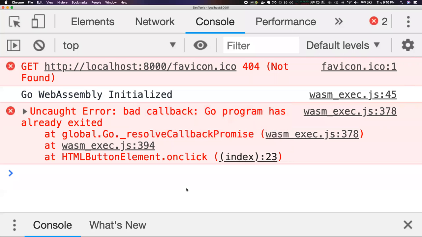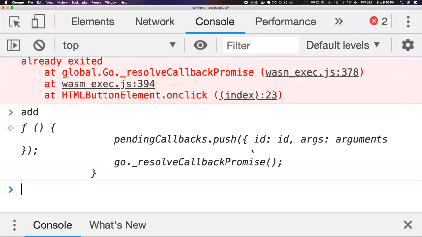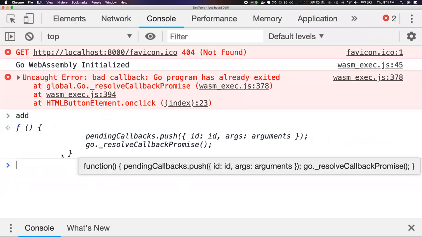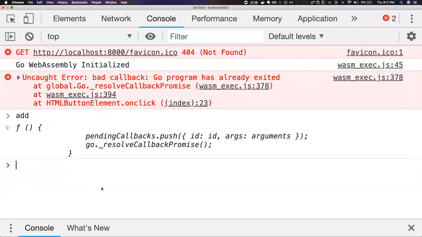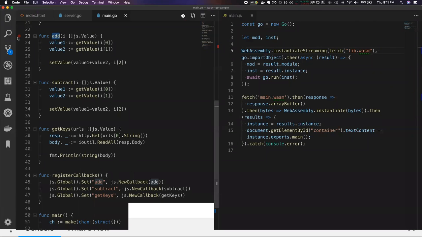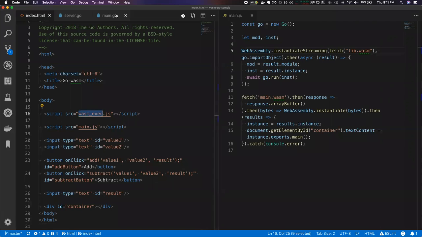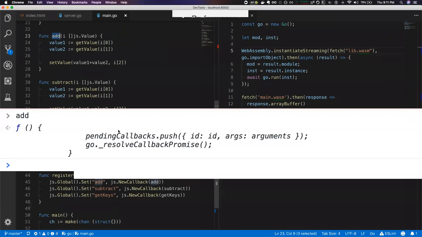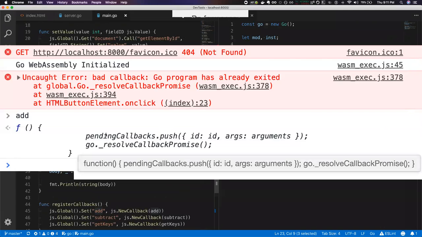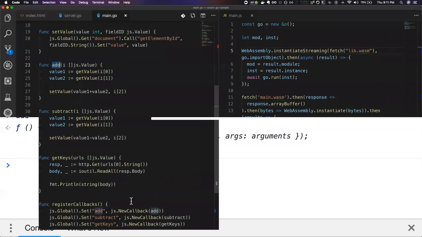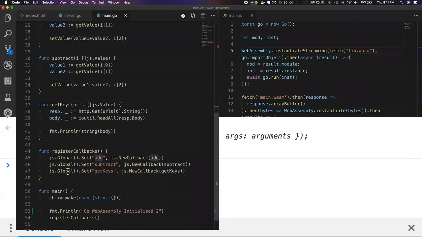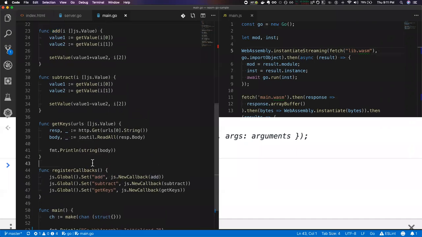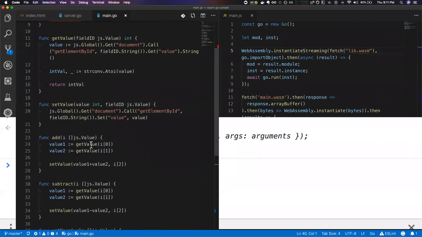So now I can access this add function inside my console. This is what it looks like. You have the function, which is a wrapper created by wasm_exec.js. So when I assign js.Global().Set add, it wraps up my add function, creates a callback so that once it's pushed, it would assign the IDs and arguments to it and call the add function in my Go code. Similarly, you have the subtract function attached, and the get keys function attached. I'll show what's happening in the get keys function.